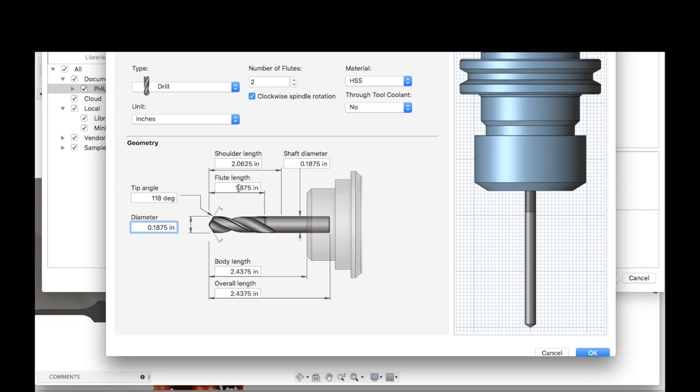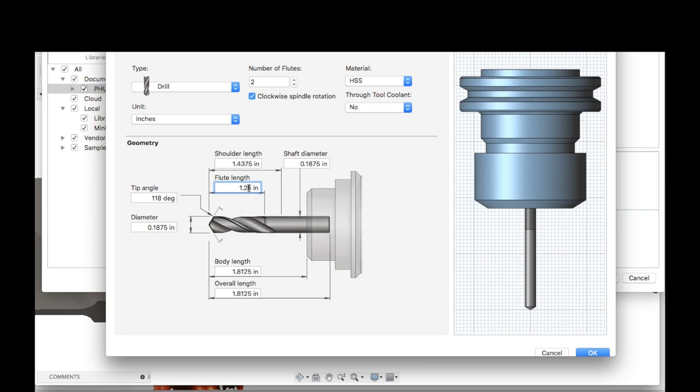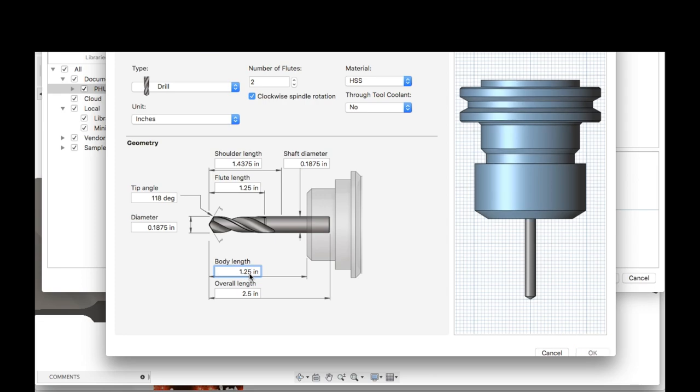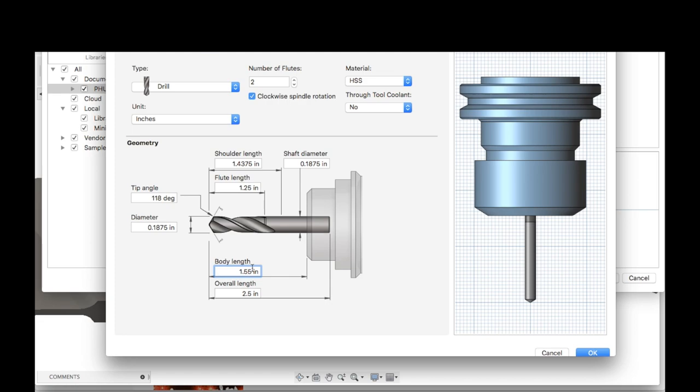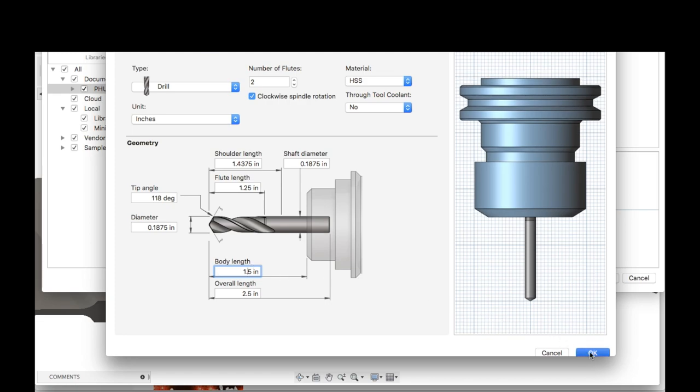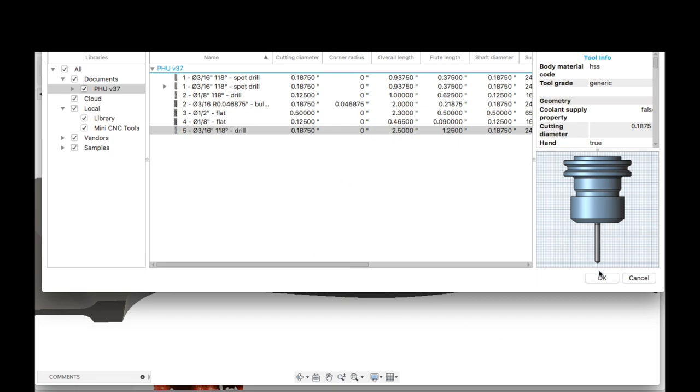This is showing 1 1/4. Just going to edit that, 1.25. The overall length is 2 1/2, so 2.5. The body length is stick out, basically how much we want it to stick out. The less it sticks out, the more rigid the tool is. So we'll do 1 1/4 on this one. Actually, no, the flute length is 1 1/4, so we'll do 1 1/2. There you go. Hit OK. Tool's automatically selected. We'll hit OK again.